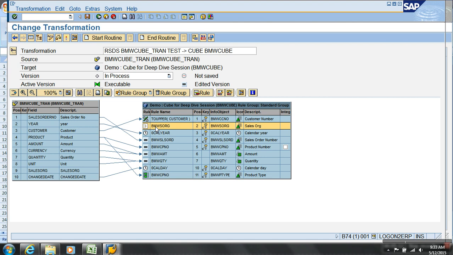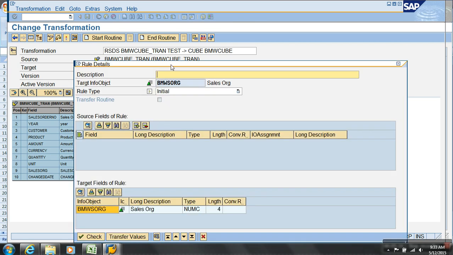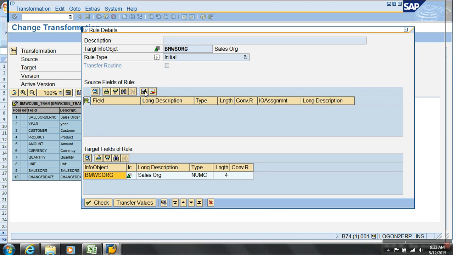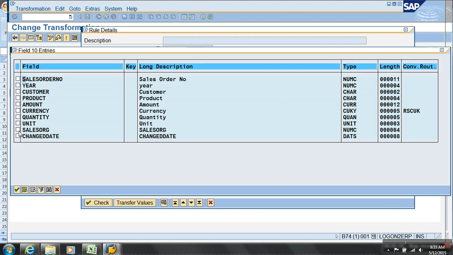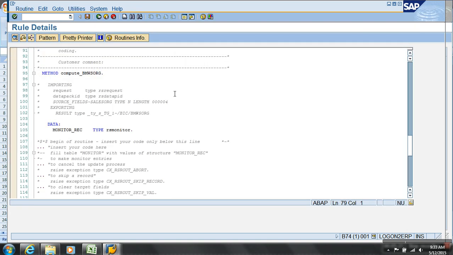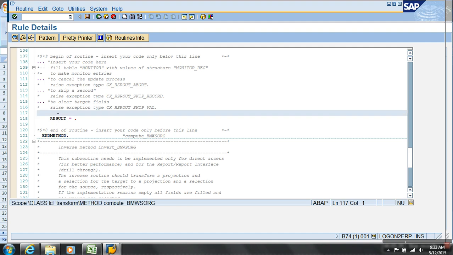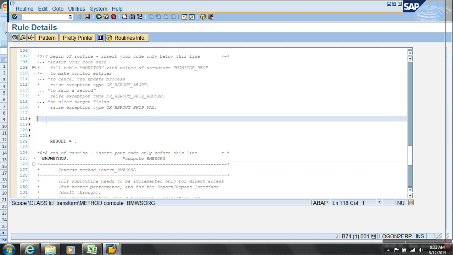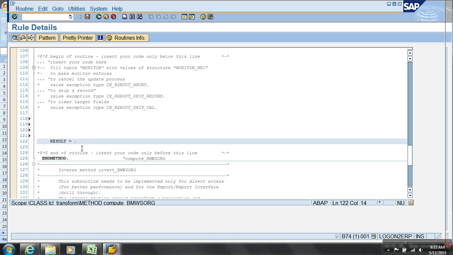So how am I doing this now? Rule details. What is the source field I will be using in my logic? This will be referred to as the old sales org, right? So I'll go to routine. What I should do is read the corresponding value, the new sales org, from the database table and assign the value to the result.